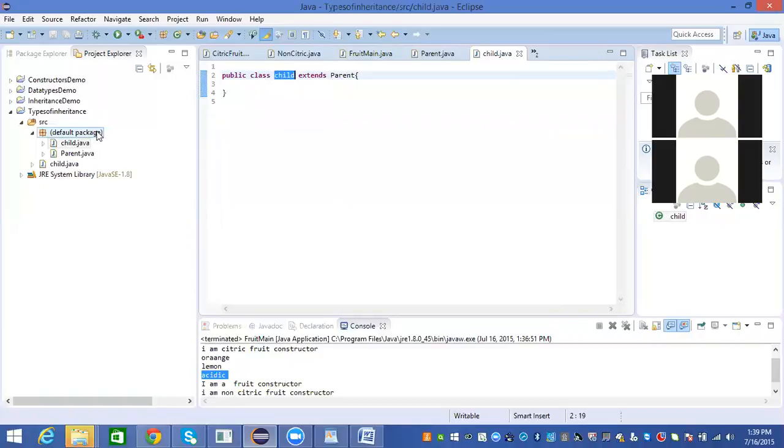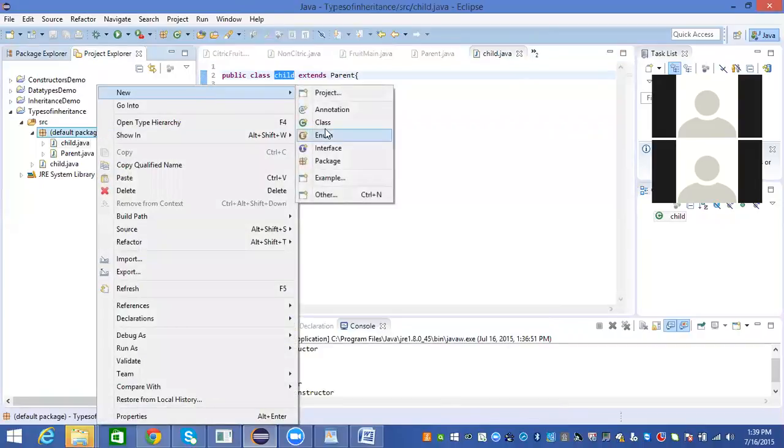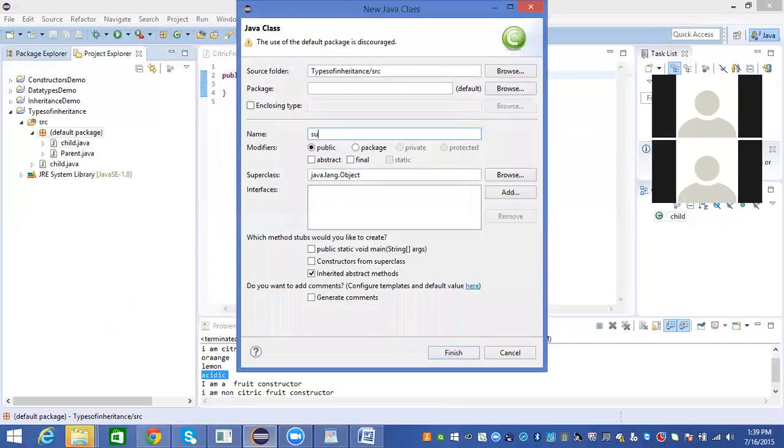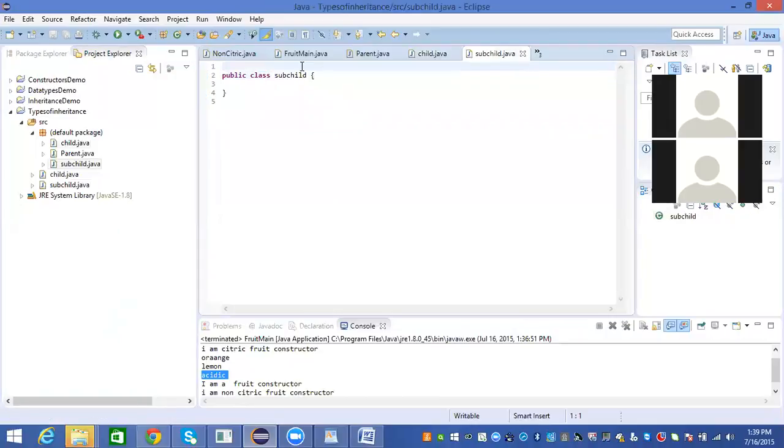For example, if there is another class called subchild, which extends child class. Now you see here we have the subchild class which is extending the child class, and the child class is extending the parent class. Am I right? So this is called multi-level inheritance. Did you understand the difference between single inheritance and multi-level inheritance?